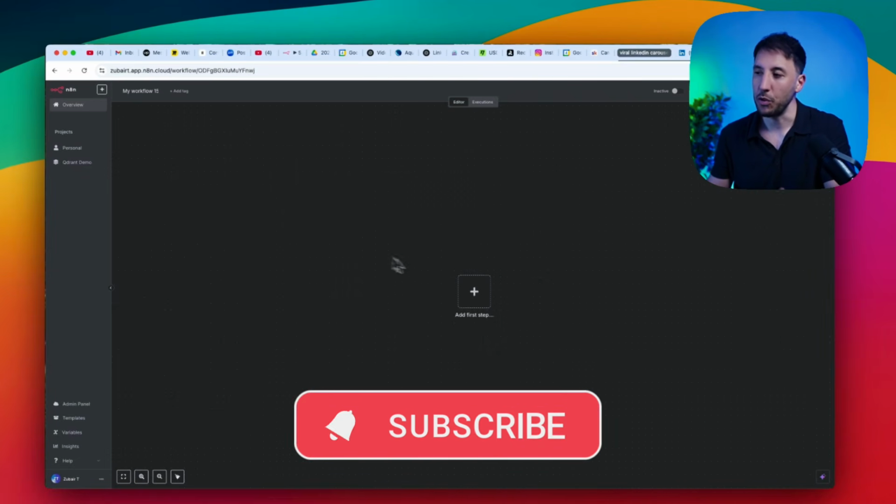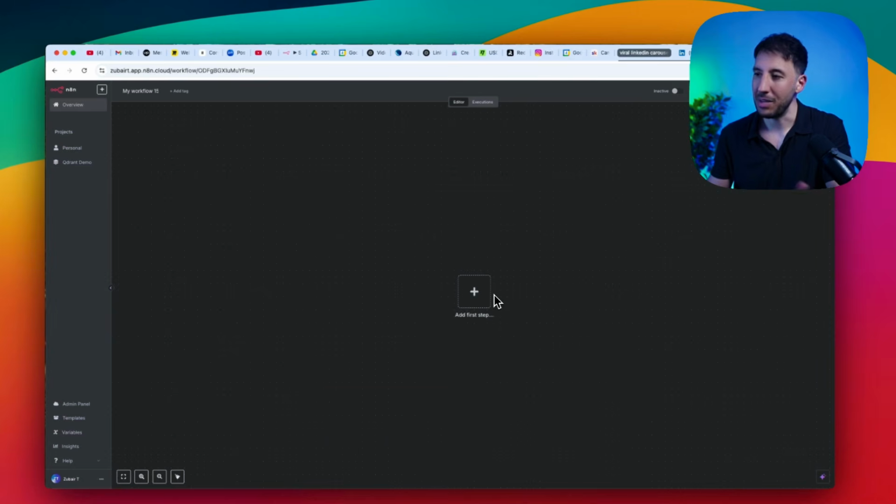You can click on workflow, new workflow, and you will end up in this blank design right here. So what I'm going to do is start with a demo to show you exactly how this works, and then I'm going to walk through this step by step.